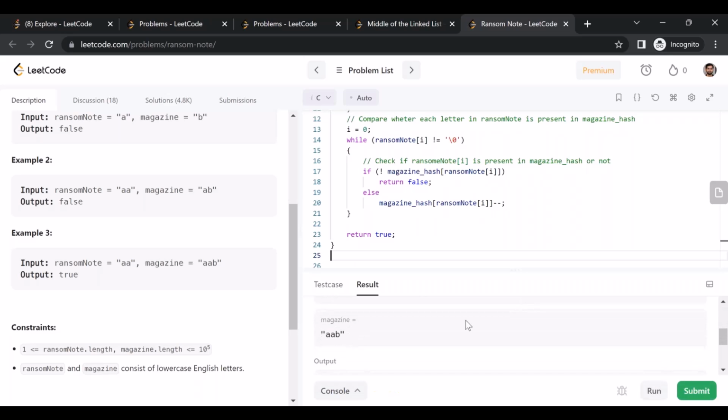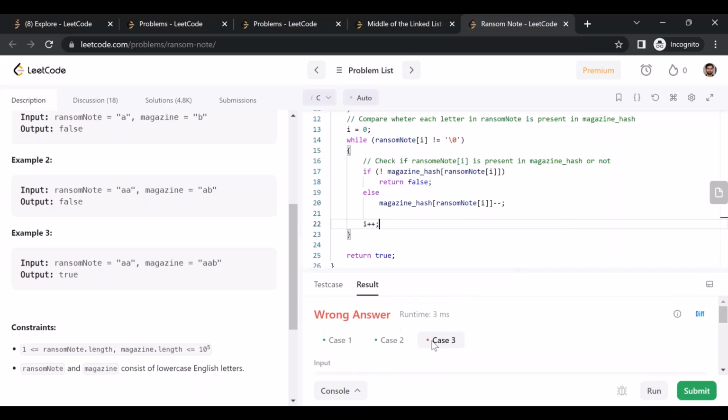Test case 3 has failed. Okay, I think I did not increment the value of i. Increment the value of i. So all the test cases passed now. Let me submit this.